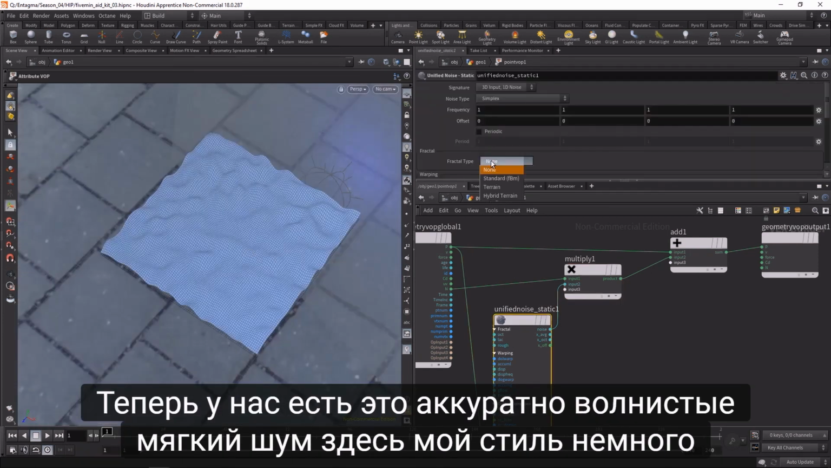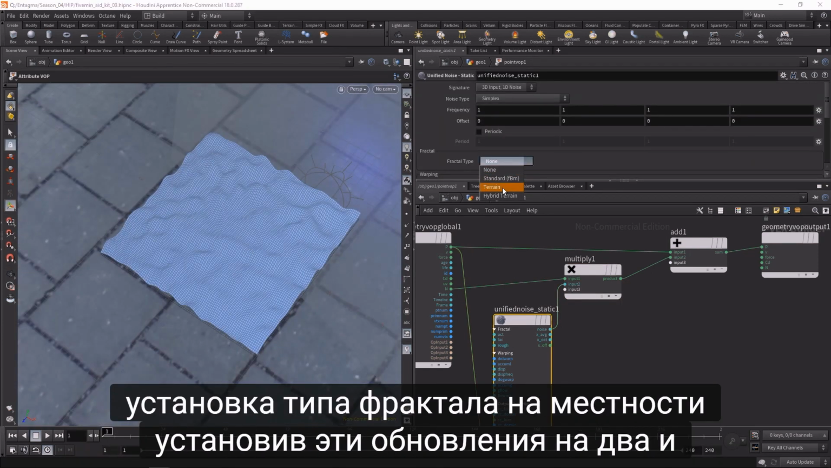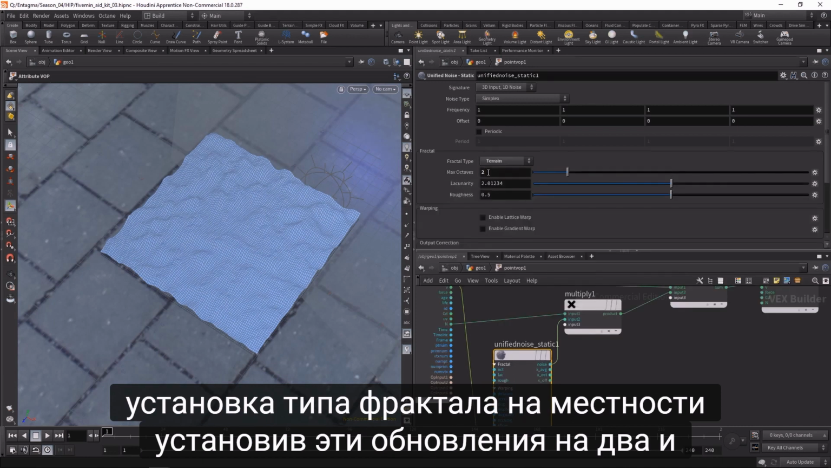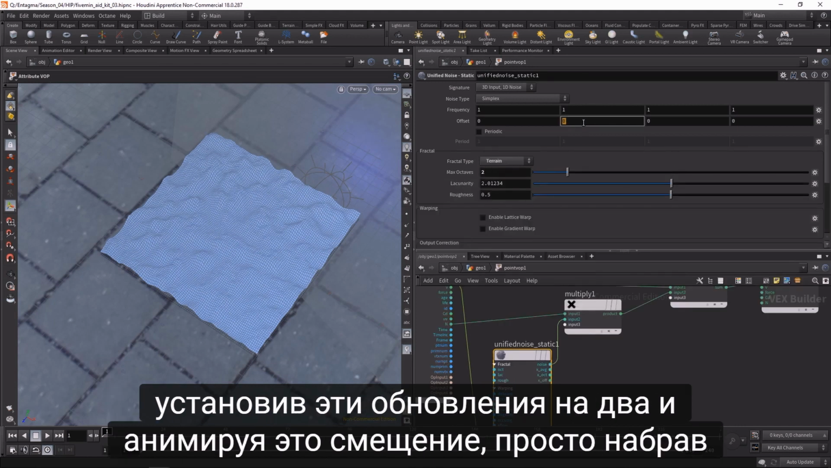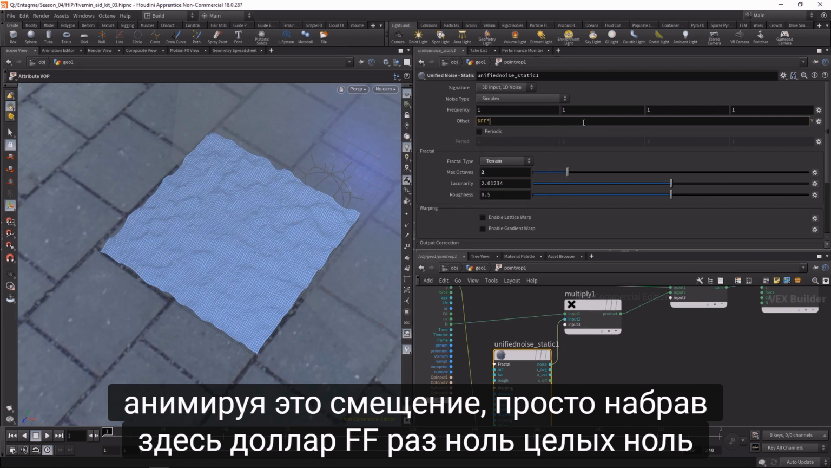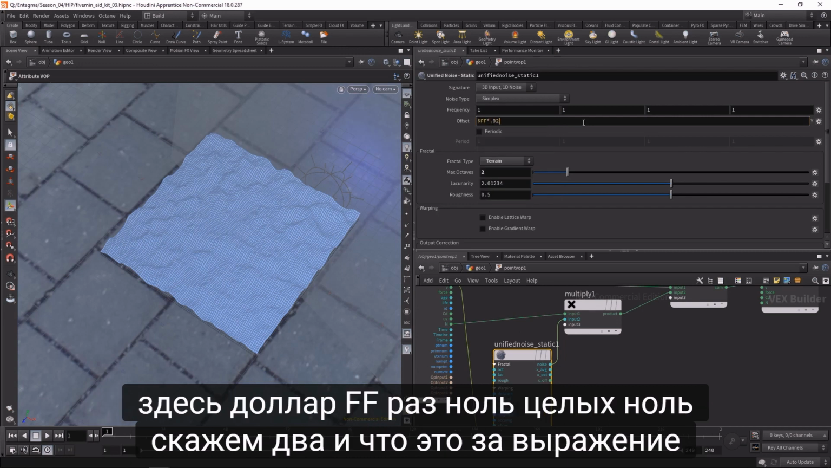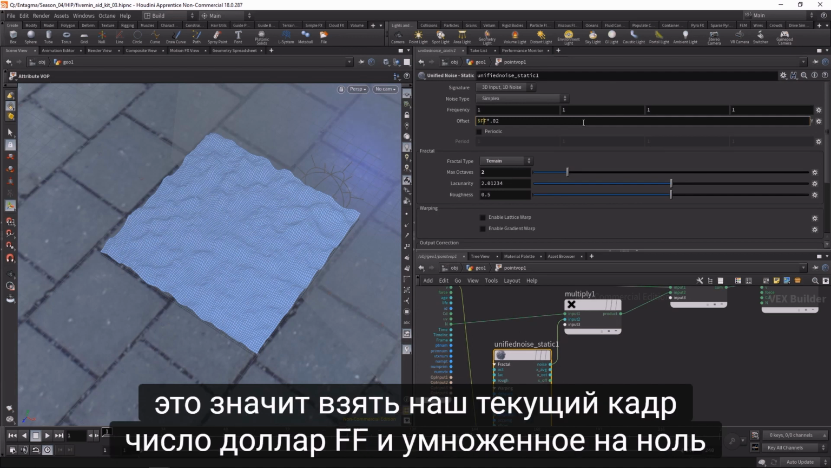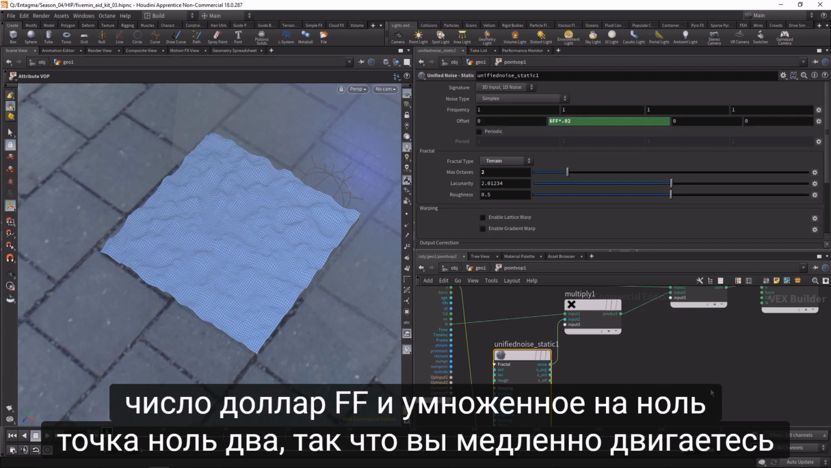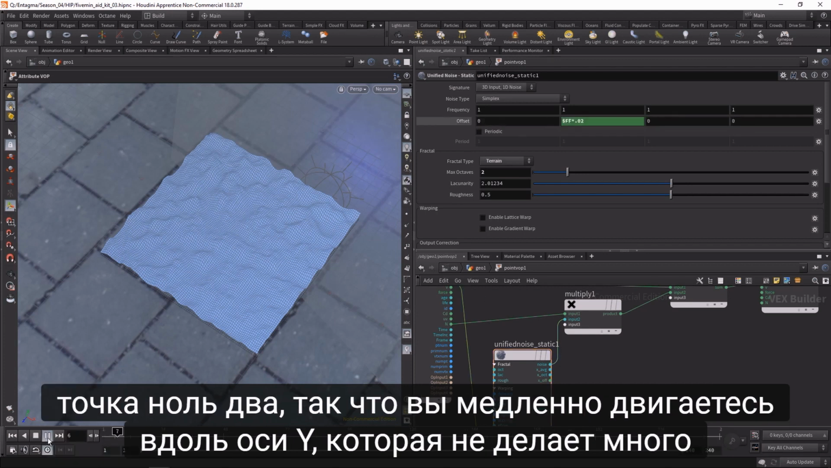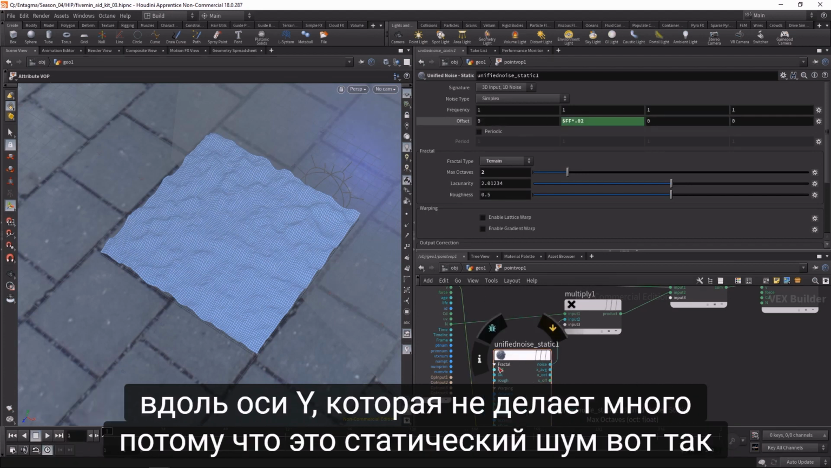Let's dial this in a bit by setting the fractal type to terrain, setting these octaves to 2, and animating this offset by just typing in here $FF times 0.02. And what this expression means is take our current frame number, $FF, and multiply it by 0.02. So you're slowly moving along your y-axis, which doesn't do much because it's a static noise here.